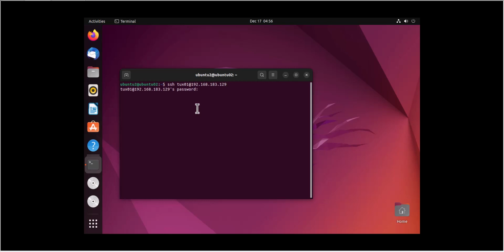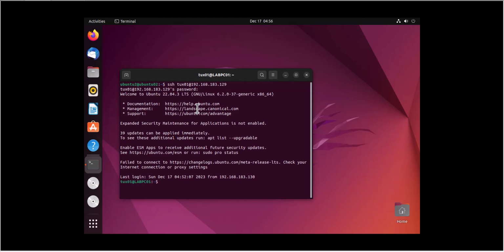Now it is asking for the password, because currently we have configured password based authentication. That's why it is asking for the password of the tux01 account which exists on the remote machine. So I'm entering the password. Now this has allowed me to enter the remote machine with this user account, the IP address and the correct password as well. So this is password based authentication.